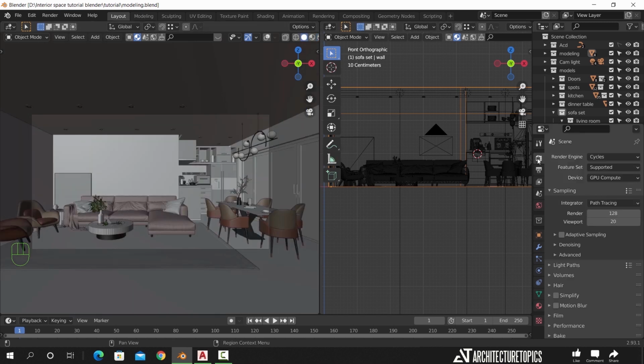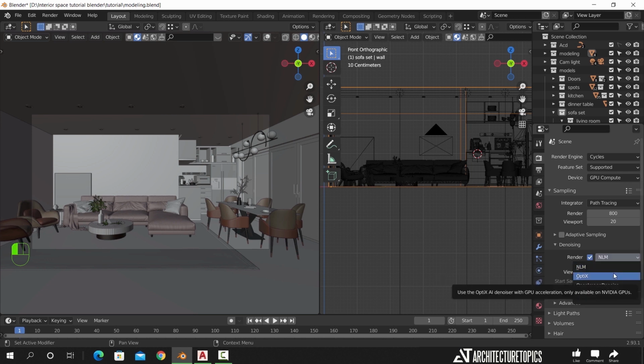At this point, I think we are done. You can keep the sample at 128 and do a test render, change it later to 800 for a final one. Make sure to enable the denoising and use OptiX for NVIDIA cards. Adaptive sampling will help the render focus on the detailed areas and go fast on the empty ones like this wall.